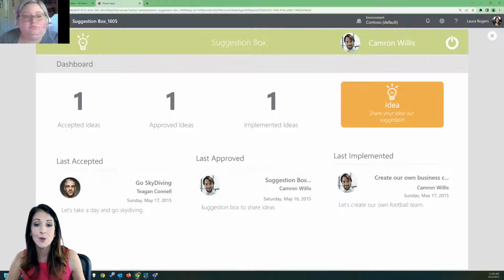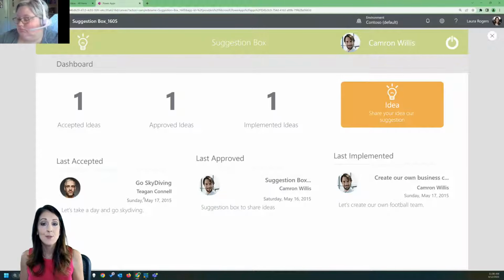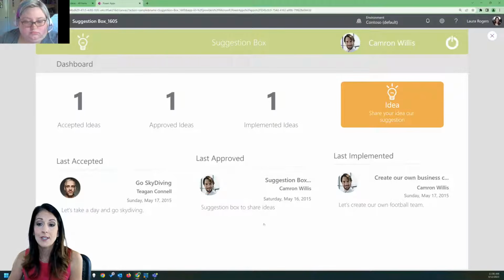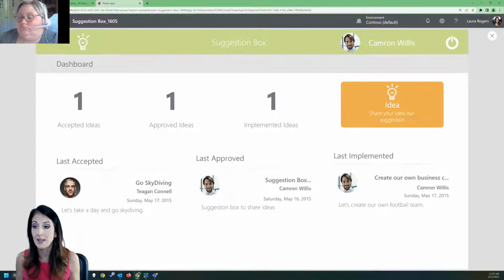It's got a dashboard. So it's basically got ideas that people are submitting for their suggestions. So it's just, at work, this is your digital suggestion box. This dashboard is the main screen, and it's counting some ideas. It's got accepted, approved, and implemented ideas. And then it's showing these galleries, showing the last accepted one, the last approved idea, and the last implemented one. And then this button over here, idea, is supposed to basically give you the ability to log in, and not log in, but go ahead and submit a new idea.